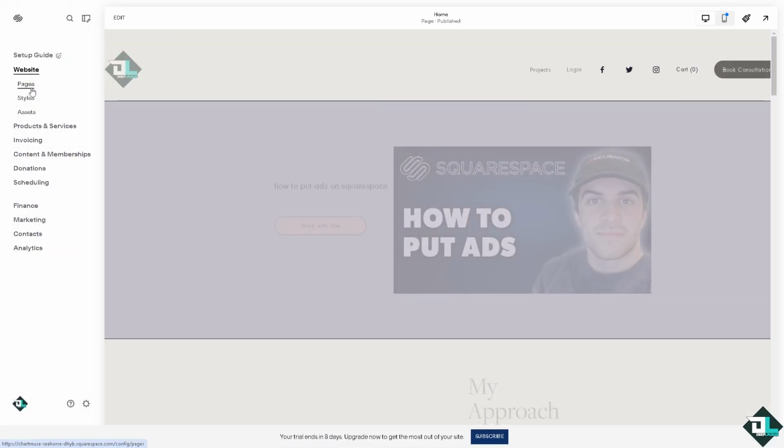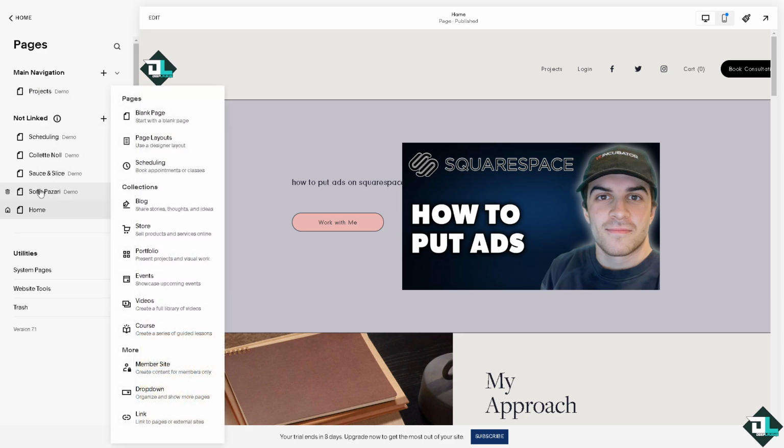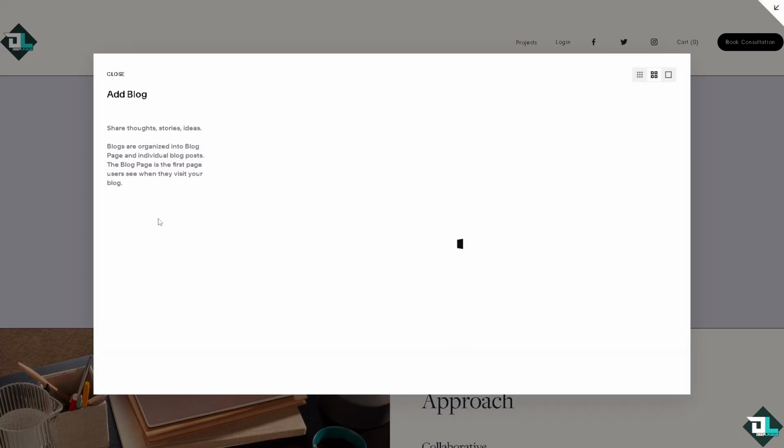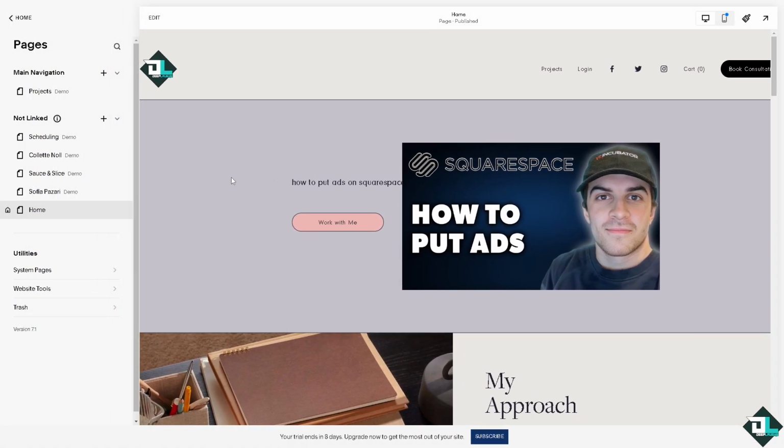Go to the pages where you want to put the code. Now, I'm going to put it on the blog because I wanted to create a blog. The blog will contain the AdSense. I'm gonna choose anyone from here. And I'm going to rename the blog.